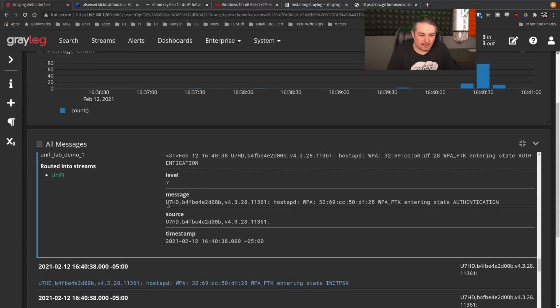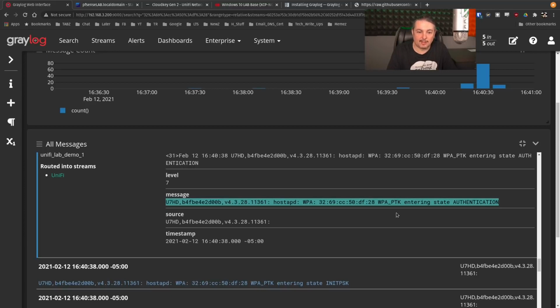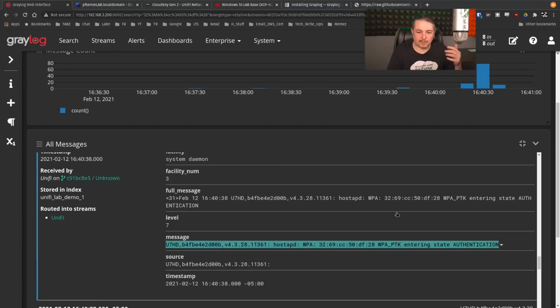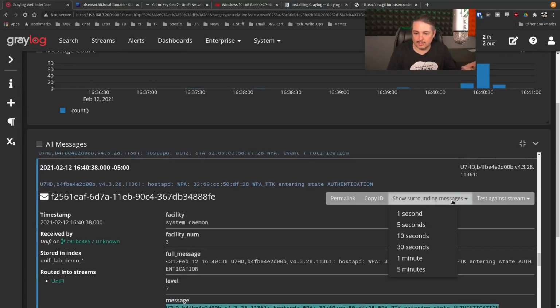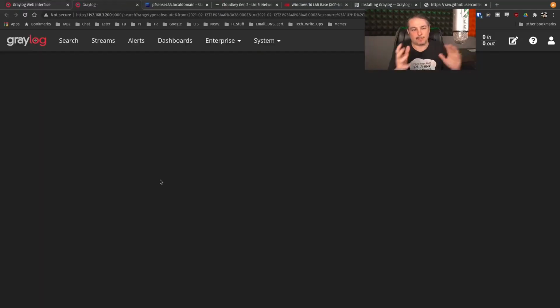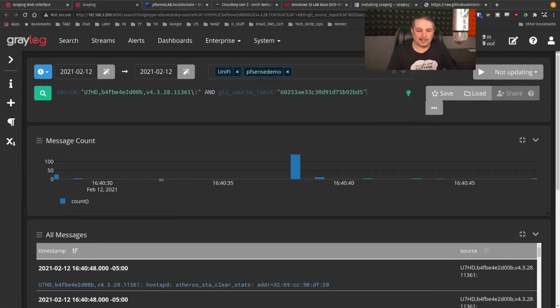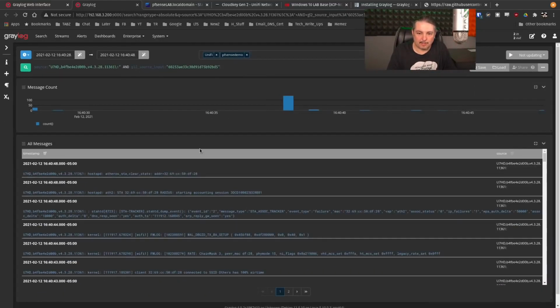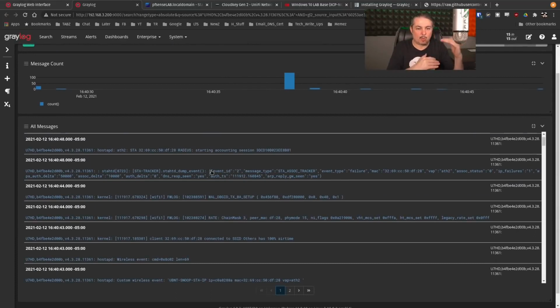Here is the first piece of this where it started the authentication for the WPA key. You can then start with the surrounding messages for up to 10 seconds around this, open up a new window, and start organizing the data. Zoom it out so it's a little more on the screen, and start organizing the data around it to try to sort out what happened.